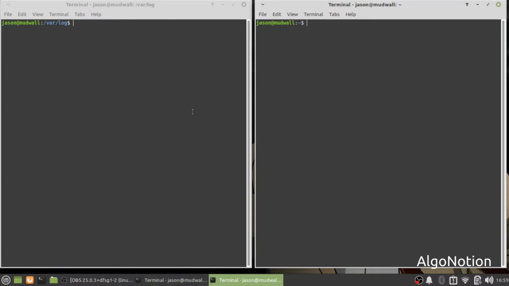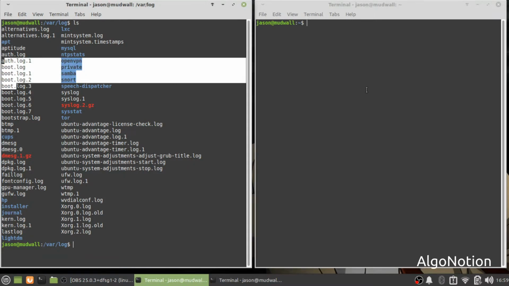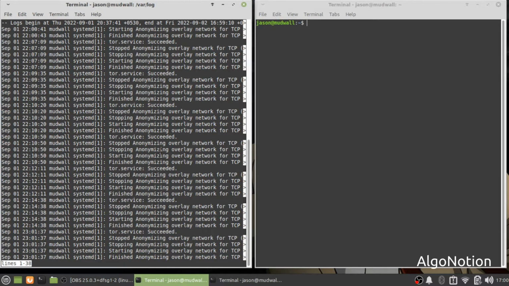Now the best recommended way is to actually use journalctl if you're on a systemd system. Otherwise you can view them manually using a text editor and viewing these files over here. Now one thing I want to cover is how to use journalctl. So if I do journalctl again, why don't I use the previous one for Tor.